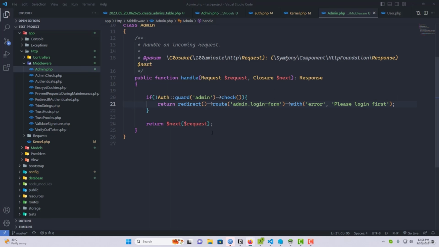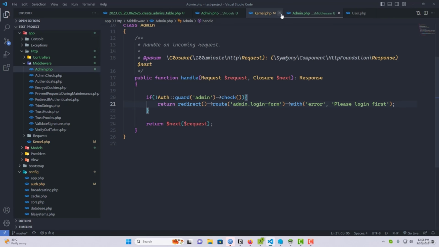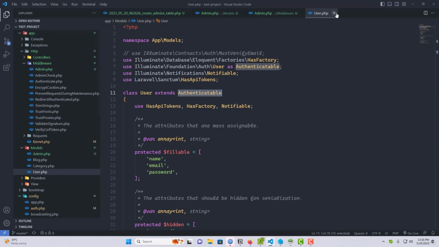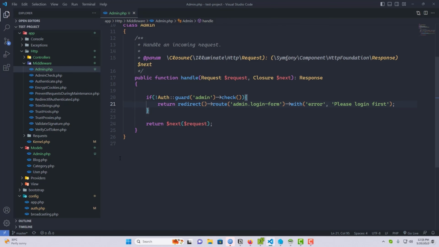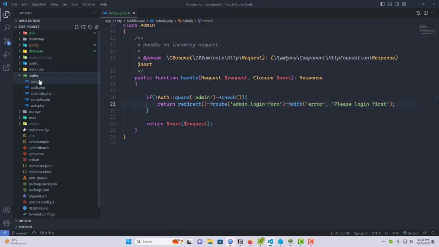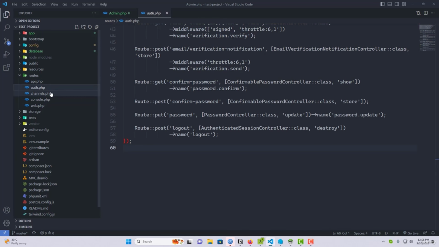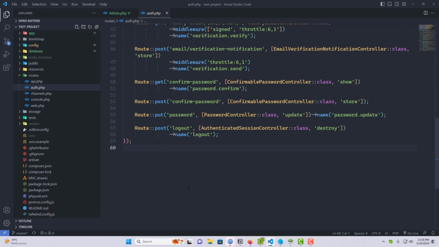Okay, now we have to create some routes. For that, I'll open, let's say, not this one, we don't need that one. Close the kernel, we don't need the PHP model, user model. Close this one, and the migration also. Okay, now let's open the routes folder. We have some routes here, right? And we have this auth.php route. Got it?